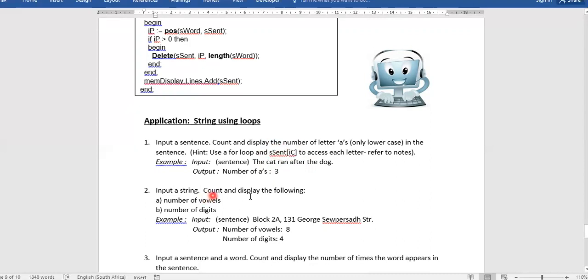Next one, they want you to count and display the number of vowels and the number of digits. So we're looking at the sentence here. There are 8 vowels and there are 4 digits. There's 1 digit here, 1, 2, 3, 4. Now here too, you can use sent for your sentence. You need your for loop.